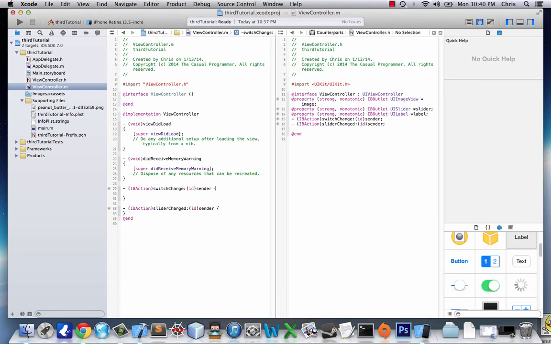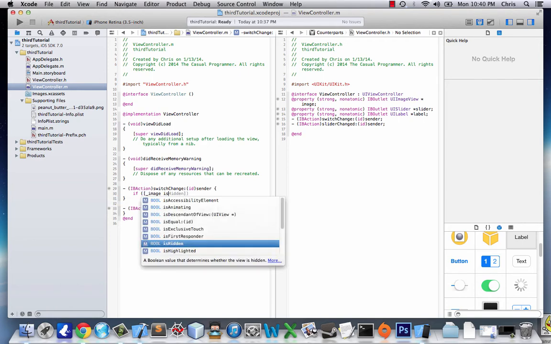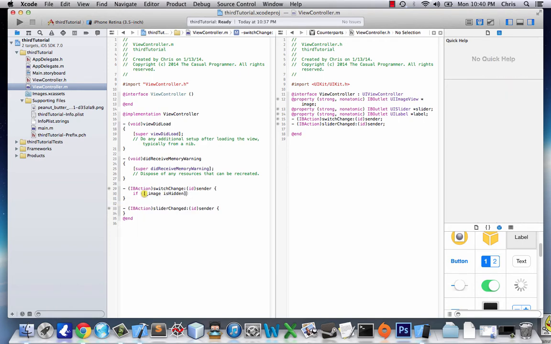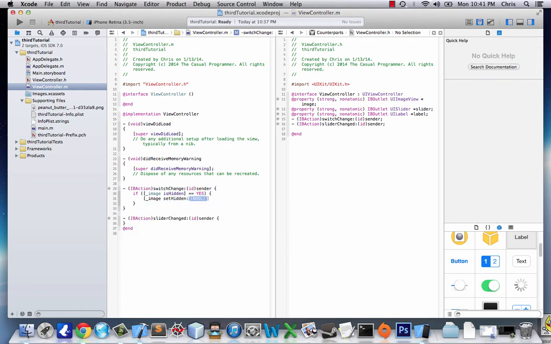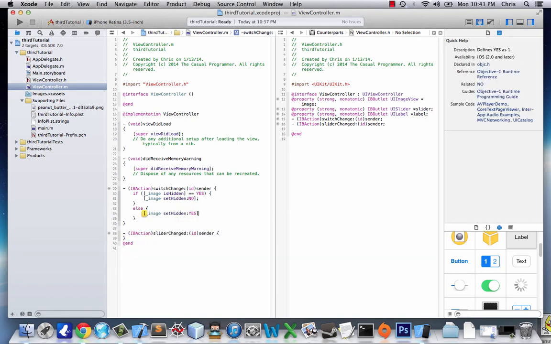So the best way to do that is you say if image is hidden, which returns a boolean. So if it is hidden, it'll return yes. So if the image is hidden, we'll say image set hidden no. So if it is hidden, we'll make it not hidden. Else, if it's not hidden, we'll make it hidden with set hidden yes.